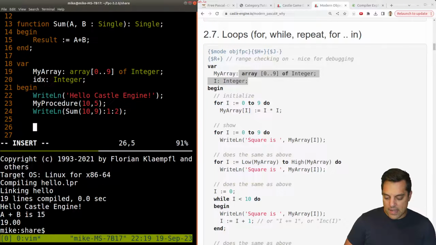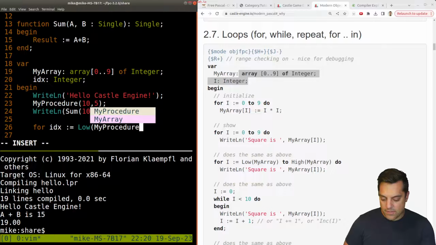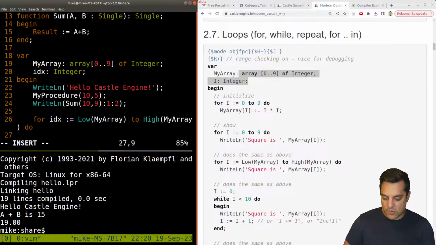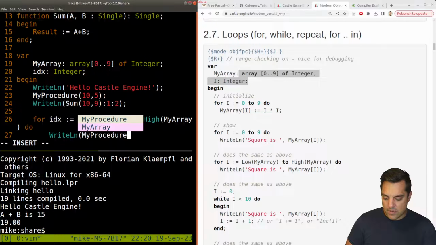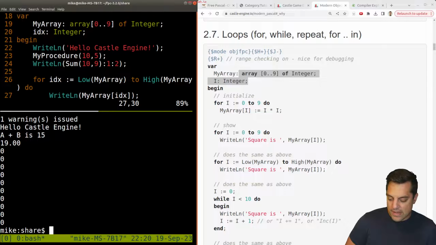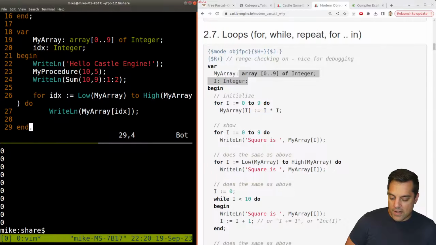Okay, so let's go ahead and do for IDX. We assign it from our low of my array to the high value of my array. And we do something. Okay, cool. Let's actually just write out the values here, my array at the index. I want to see if these are zero initialized or what happens here. Okay, they are zeros. They might happen to be, but that might not always be the case here.